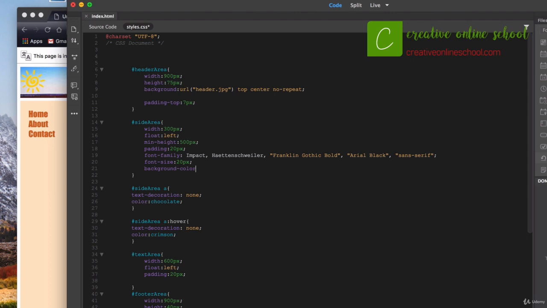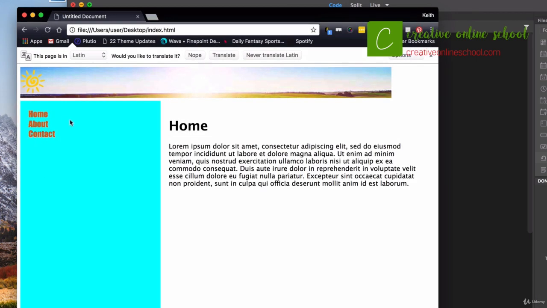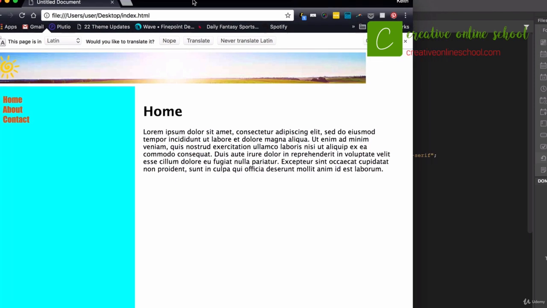Let's go ahead and change that color of the sidebar. Make a nice aqua color. Aqua, it's fun to say. Save. And now, if I hit refresh, that's blue, or aqua color. But the power of it, you can see, is that it affected every single page.